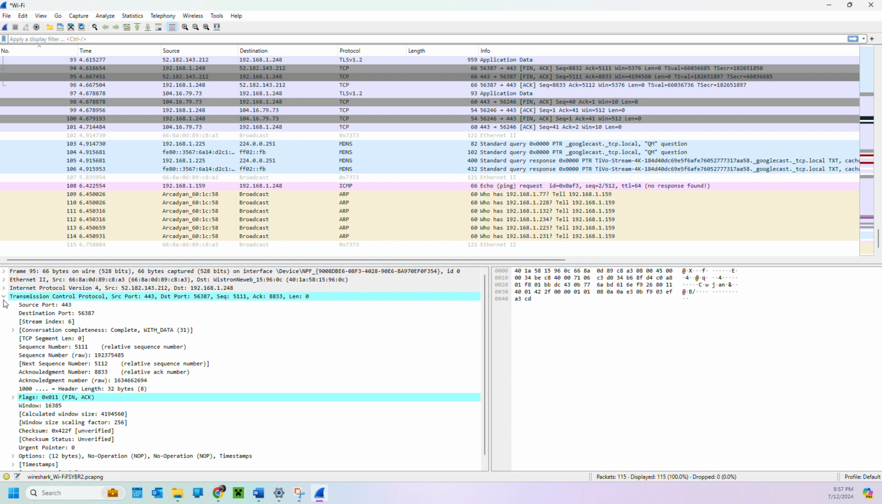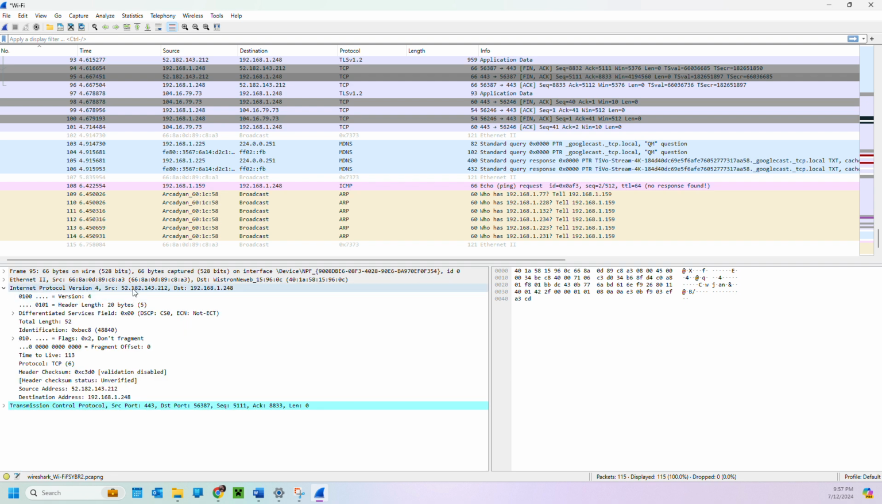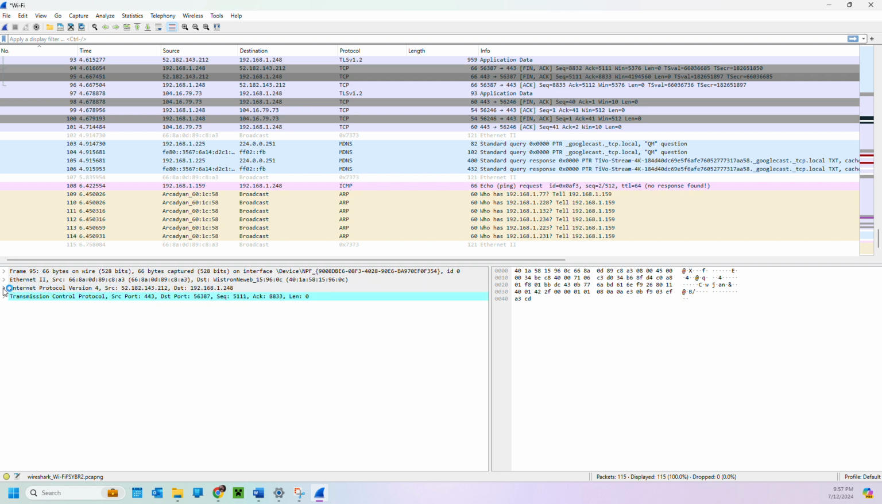We also have the IP layer. Now, the IP layer here, this is the IP address of the computer that initiated the connection, and then the source computer with the port number that establishes the connection with the destination. This is the IP address here.